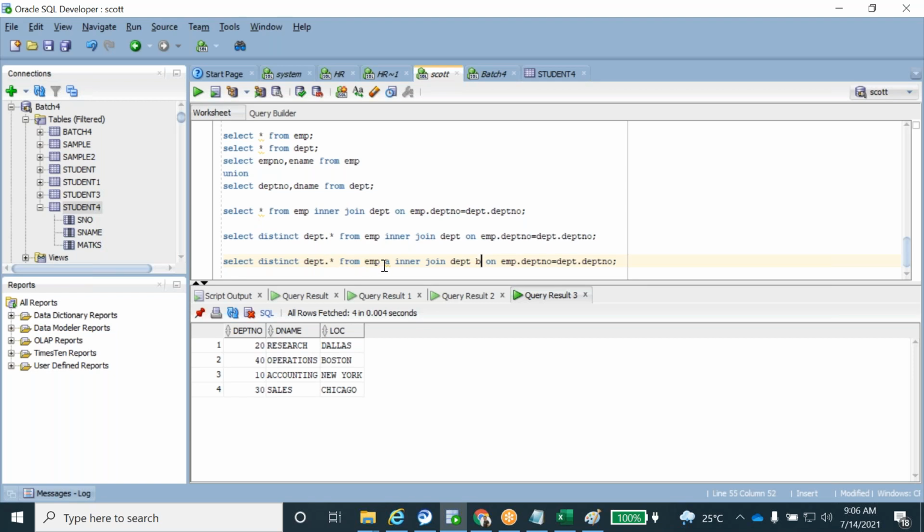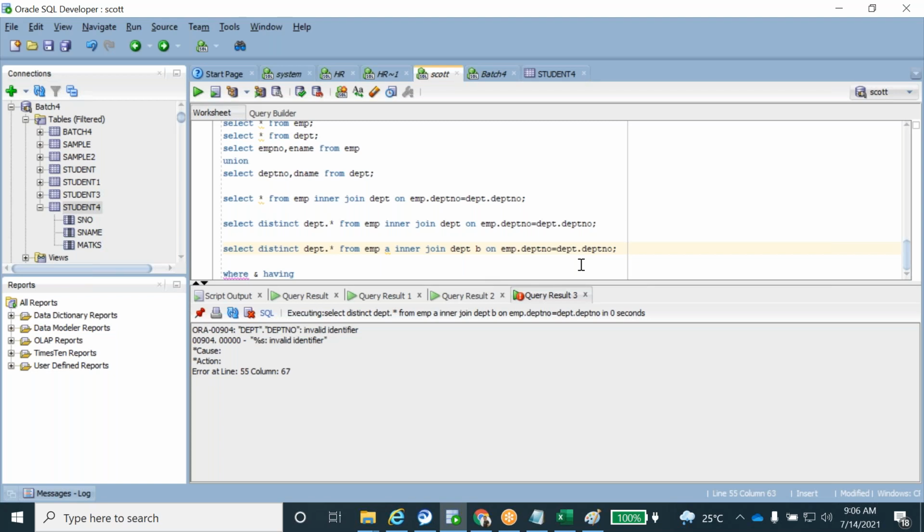Now that I've given the alias names, if I execute this one, it will throw an error. This DPT number is not available. It's not finding it because I gave the alias name B. Now you have to give A.DPT number, B.DPT number. Same thing you have to select here also. What are the alias names here? Sorry, B. Like that you have to specify. So always practice with the alias names.